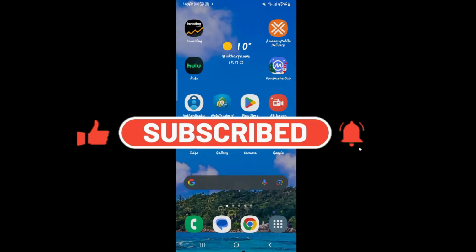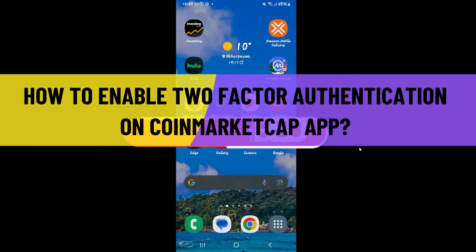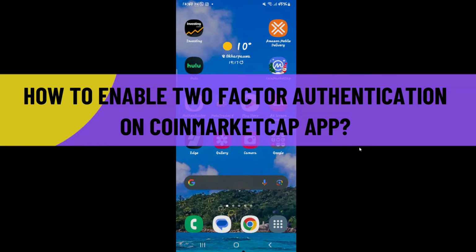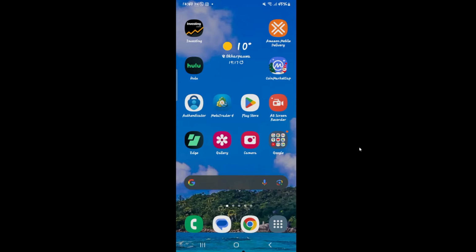In this video, I'm going to show you how to enable two-factor authentication on the CoinMarketCap application. So let's get started right away.